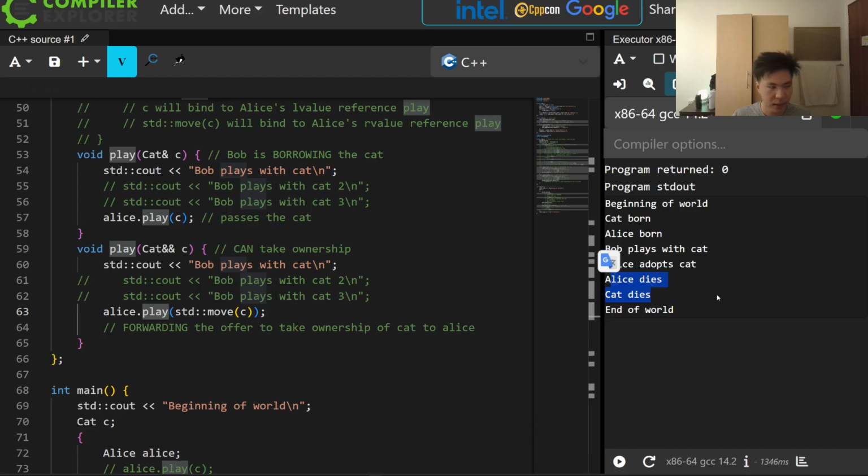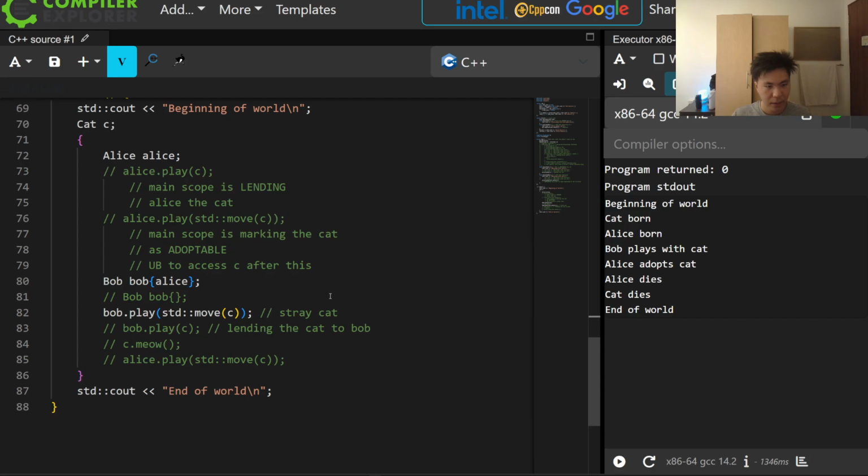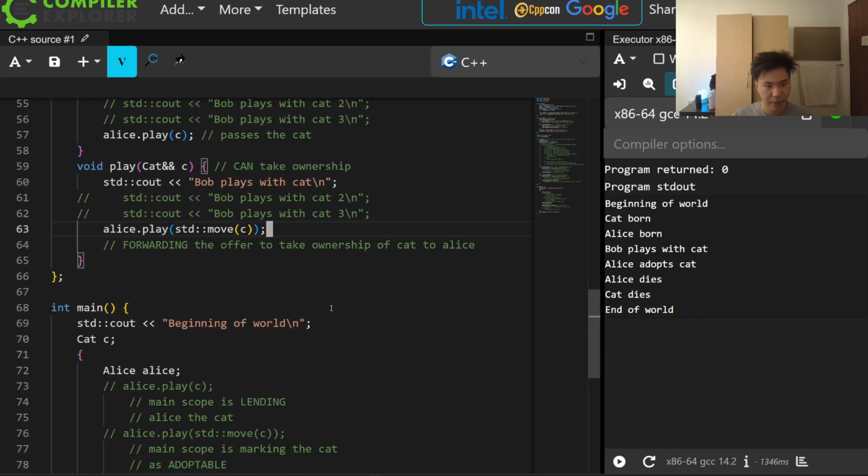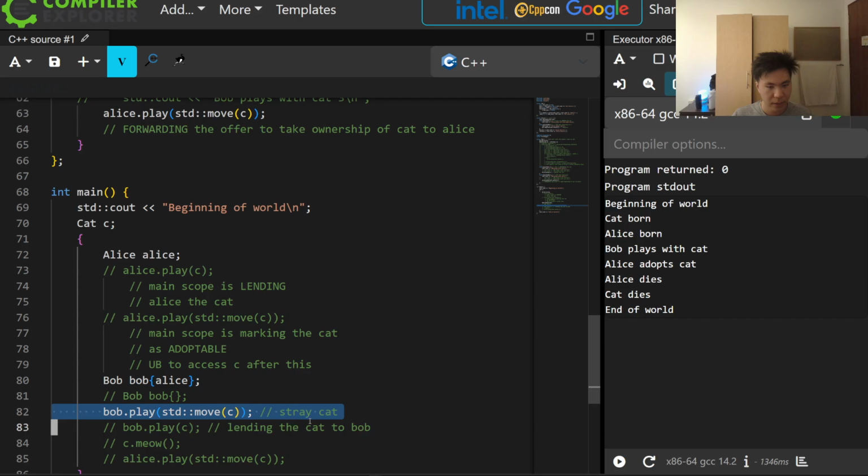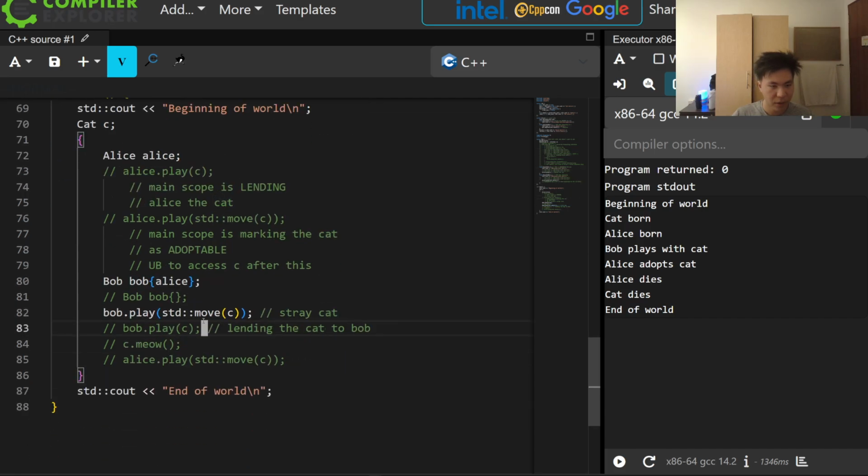Ownership has rightfully been transferred to Alice because Alice's play method can adopt the cat. So this is great and all, and basically everyone's happy in this case, right? We call bob.play. In both scenarios where we call bob.play on c, where Bob can only borrow the cat, Bob will play with the cat, Alice will play with the borrowed cat, and the ownership will be transferred back to the main method after that.